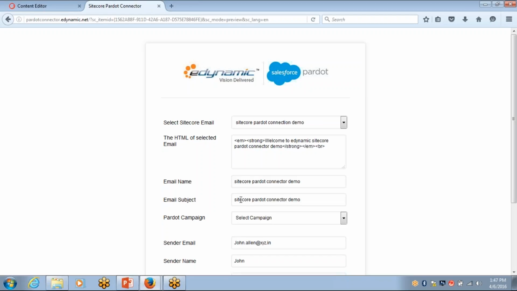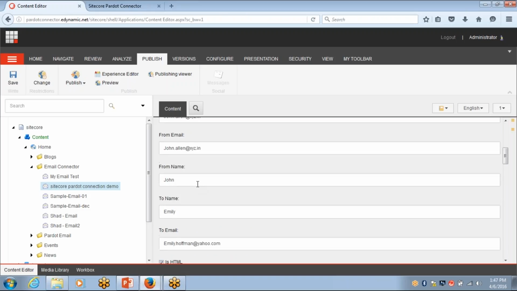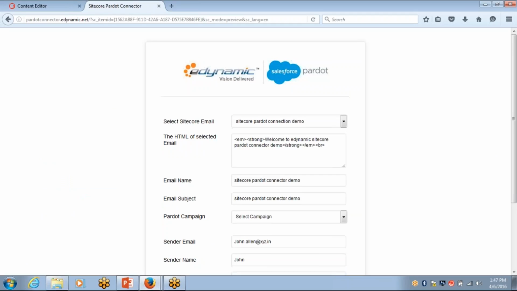Now email name, email subject, sender email, sender name, all that data is coming over from this sample email item, the fields we have added data in. All of it is getting fetched over here.